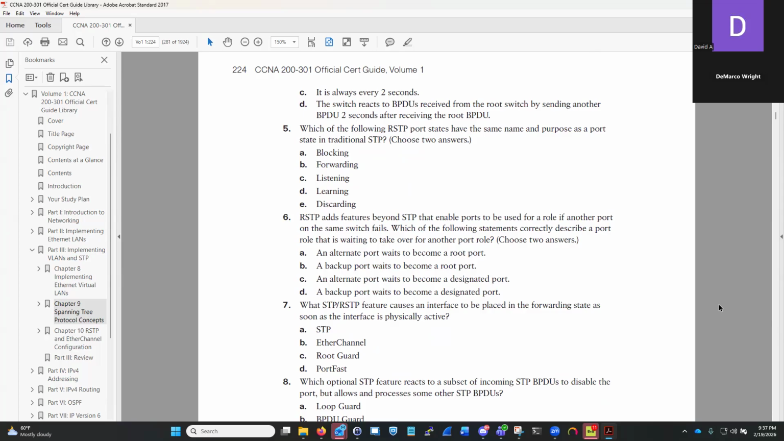So question 5. Which of the following RSTP port states have the same name and purpose as a port state in traditional spanning tree? A, blocking. B, forwarding. C, listening. D, learning. And E, discarding. So it's going to be, let me see. You can look at your notes. It's fine.